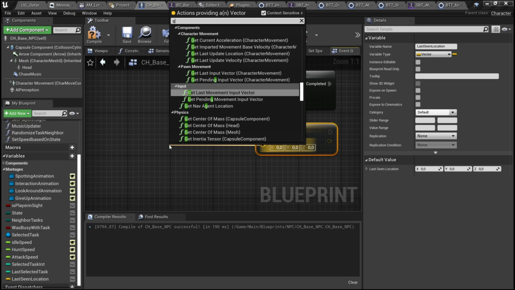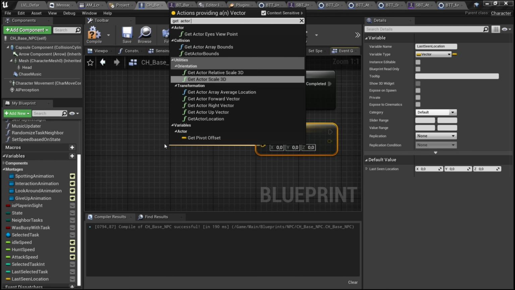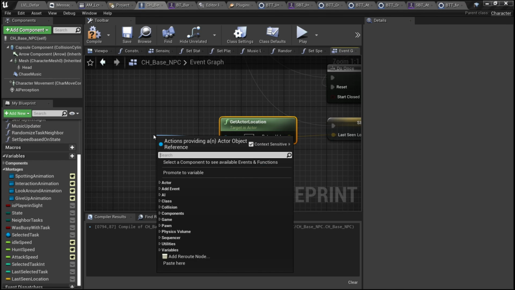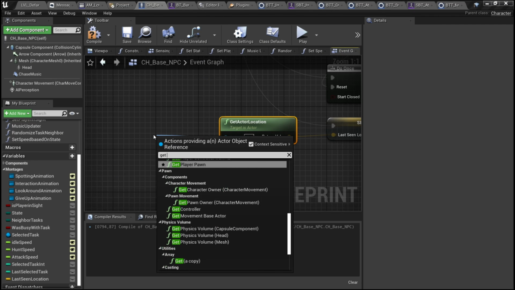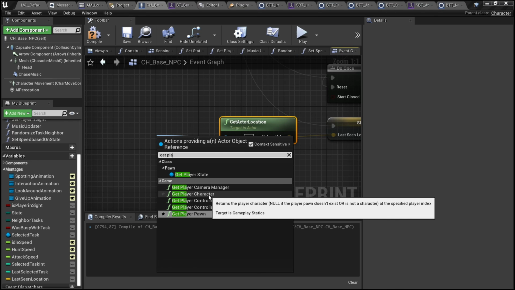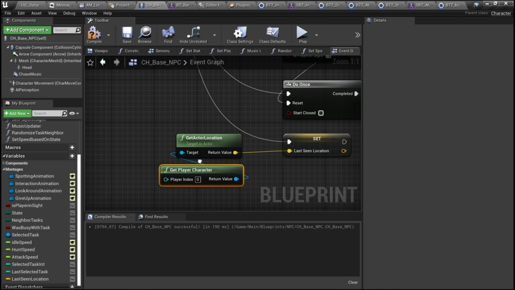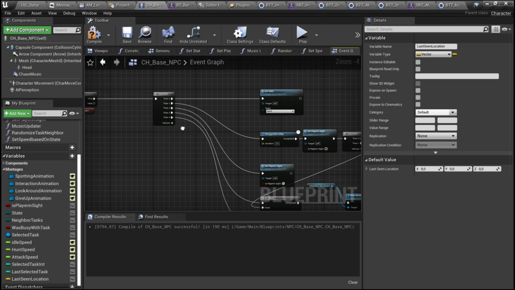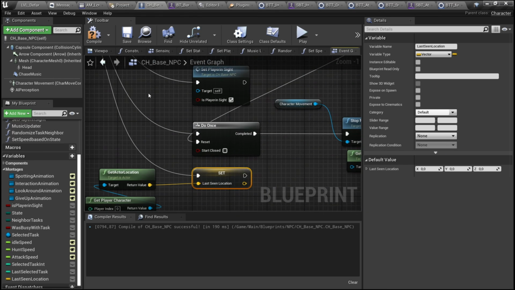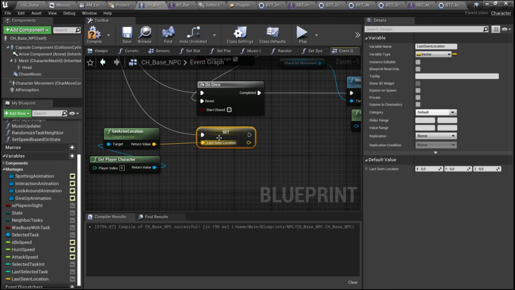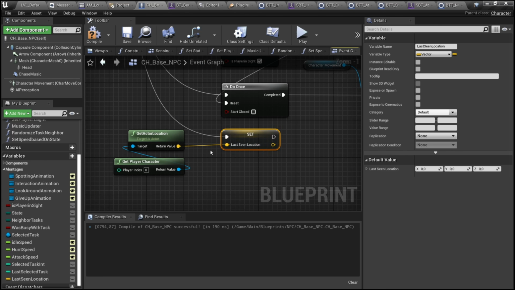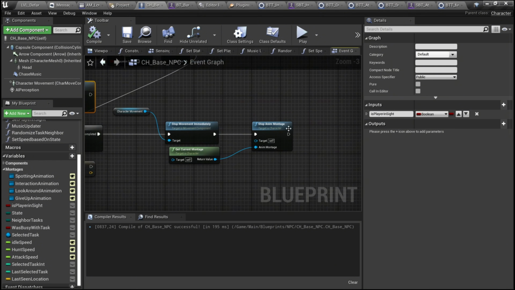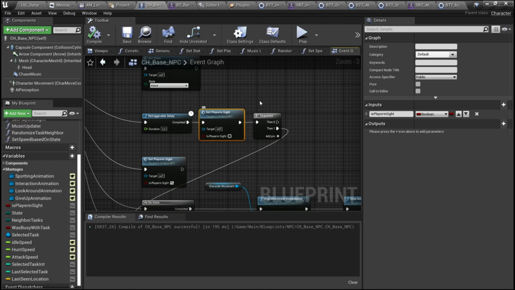And then you just get actor location, and then get player location, or player character, so that it gets the location of the actor. So when he stops seeing you, this is gonna stop being called, and it's gonna stop setting this variable. So this variable is gonna be stuck at the last place he saw you. Now player sight I can set to false, okay.